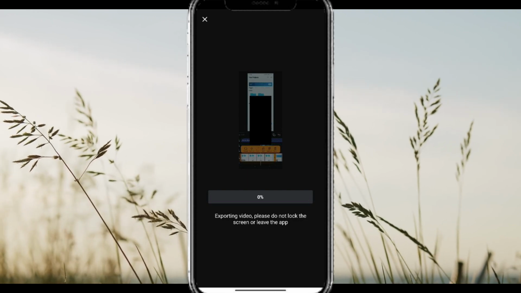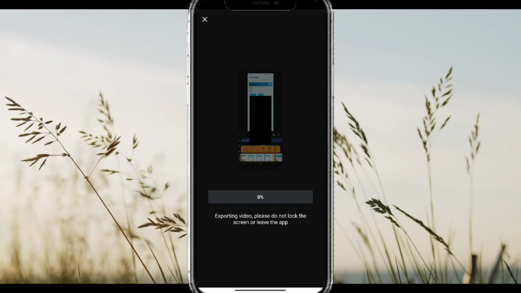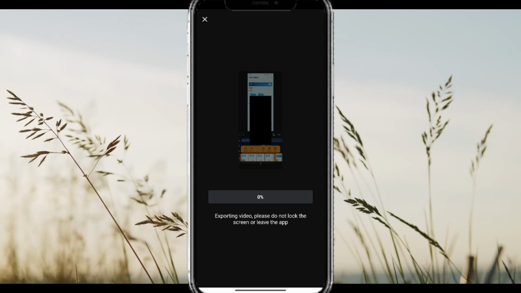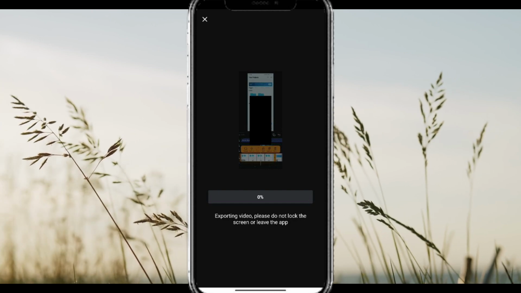Tried exporting in 4K yet? Share your experience with the quality and file size in the comments below. And that's how you can export in 1080p or 4K from VN Video Editor.